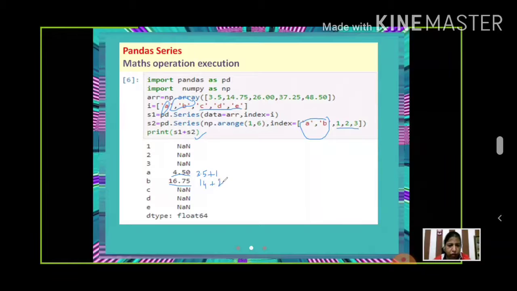Clear? So what do we get? Sorry, we have 14.75 plus 2, we get 16.75. Clear? And all the other indexes are non-matched: 1, 2, 3, C, D, E all get the NaN value. Is the concept of addition with non-matching indexes clear to all of you? Clear?